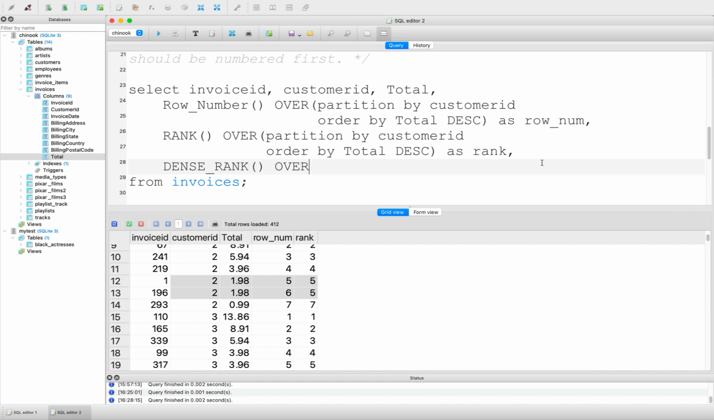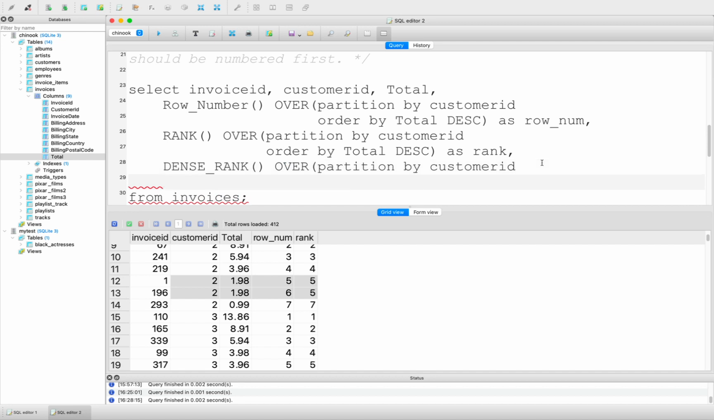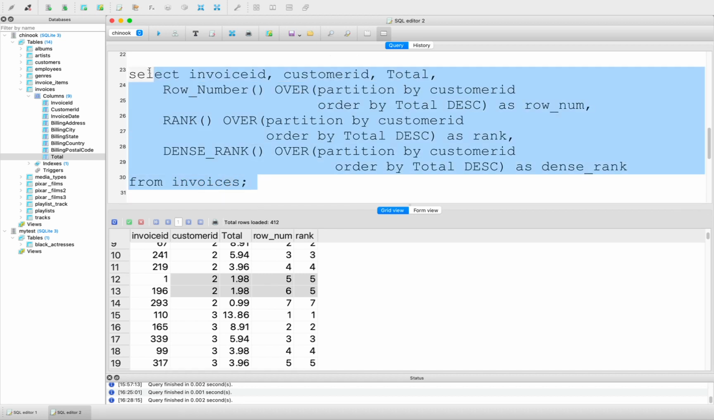Once again, we want to apply this function over a window. The window is going to start over by customer ID, so we're going to partition by that. And then we're going to do the same thing. We're going to go ahead and order by total descending. And then we're going to put this as dense_rank. And then we're going to run this.